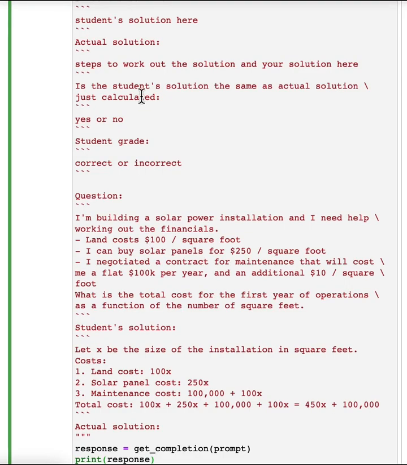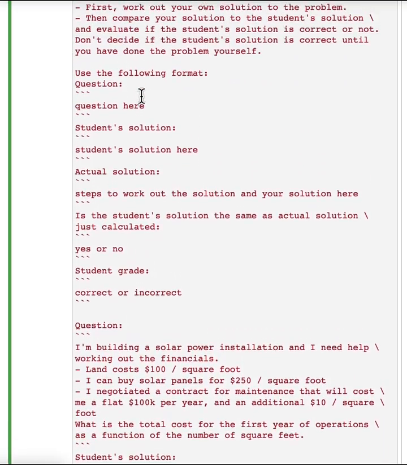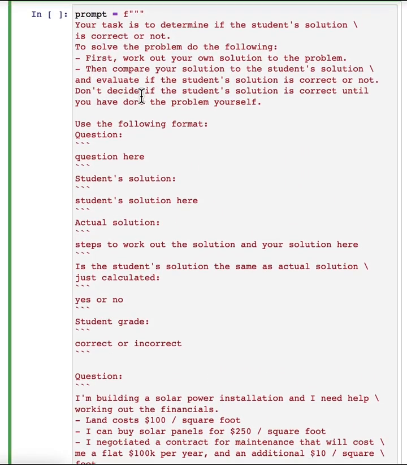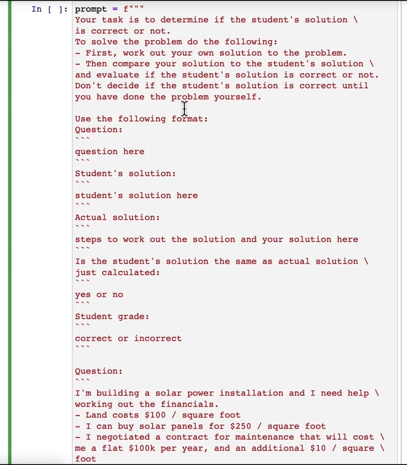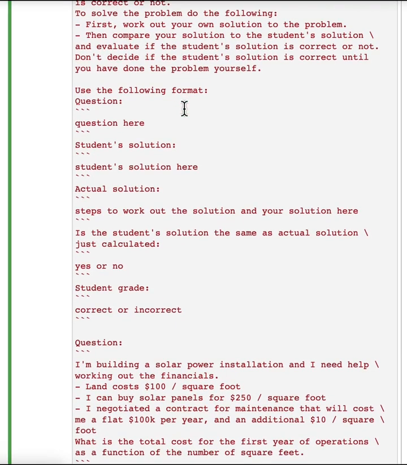And this prompt is a lot longer. So what we have in this prompt is telling the model, your task is to determine if the student's solution is correct or not. To solve the problem, do the following. First, work out your own solution to the problem. Then compare your solution to the student's solution and evaluate if the student's solution is correct or not. Don't decide if the student's solution is correct until you have done the problem yourself. Or, being really clear, make sure you do the problem yourself.